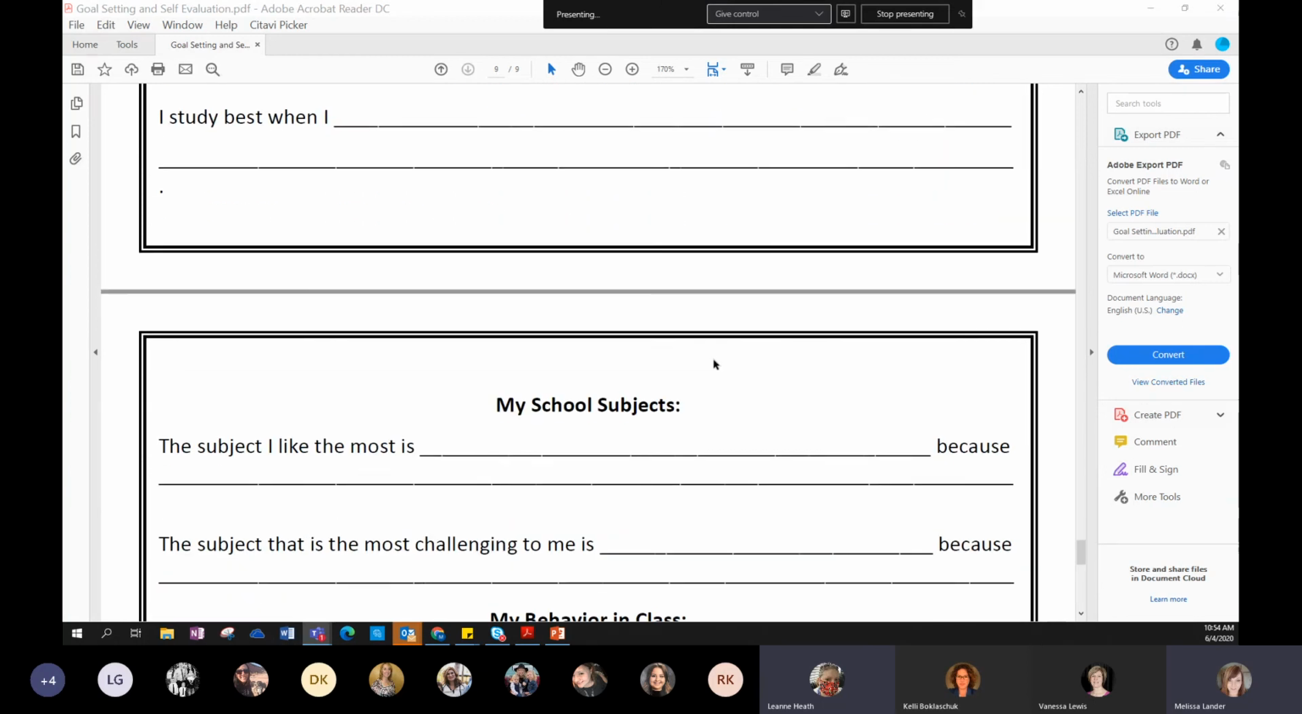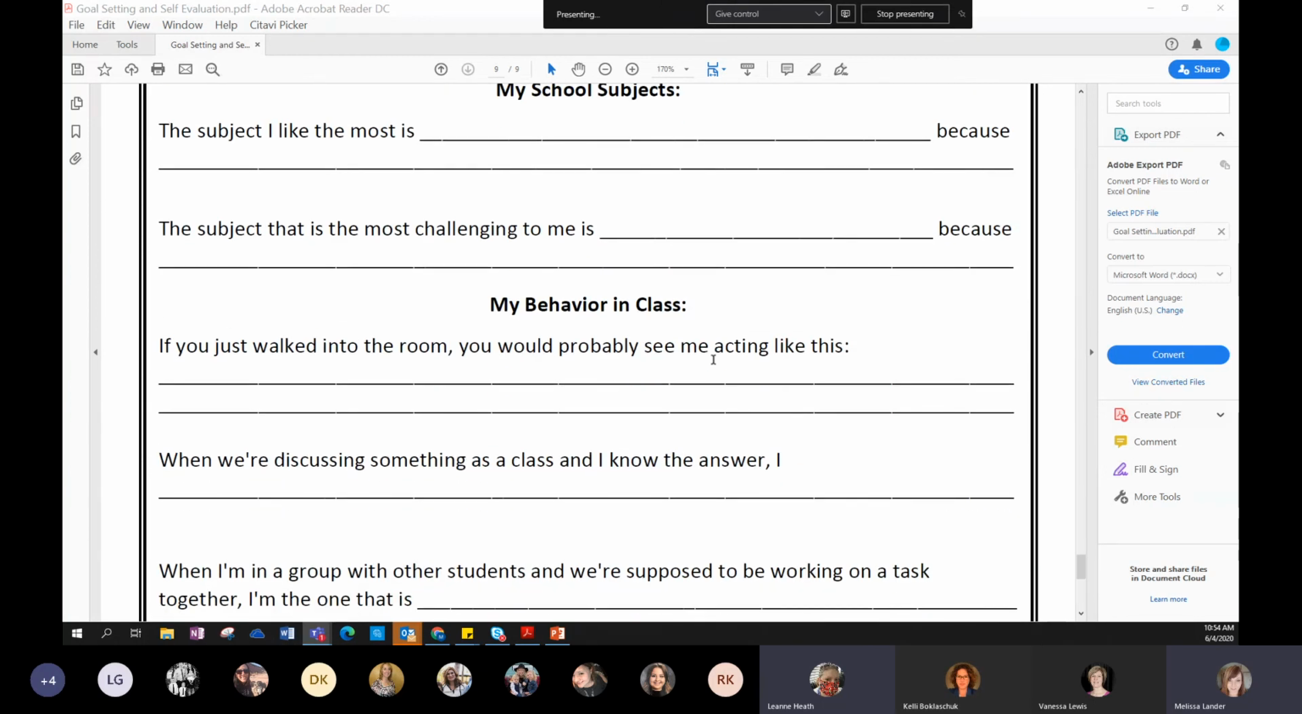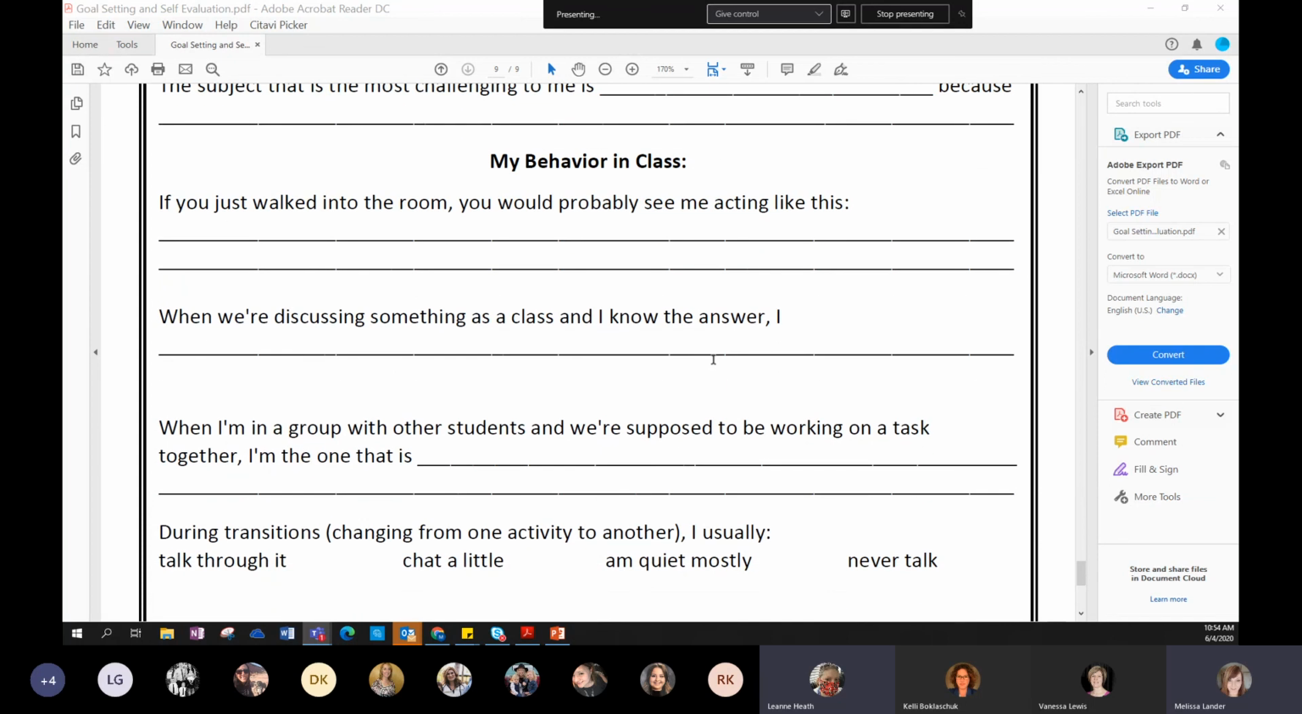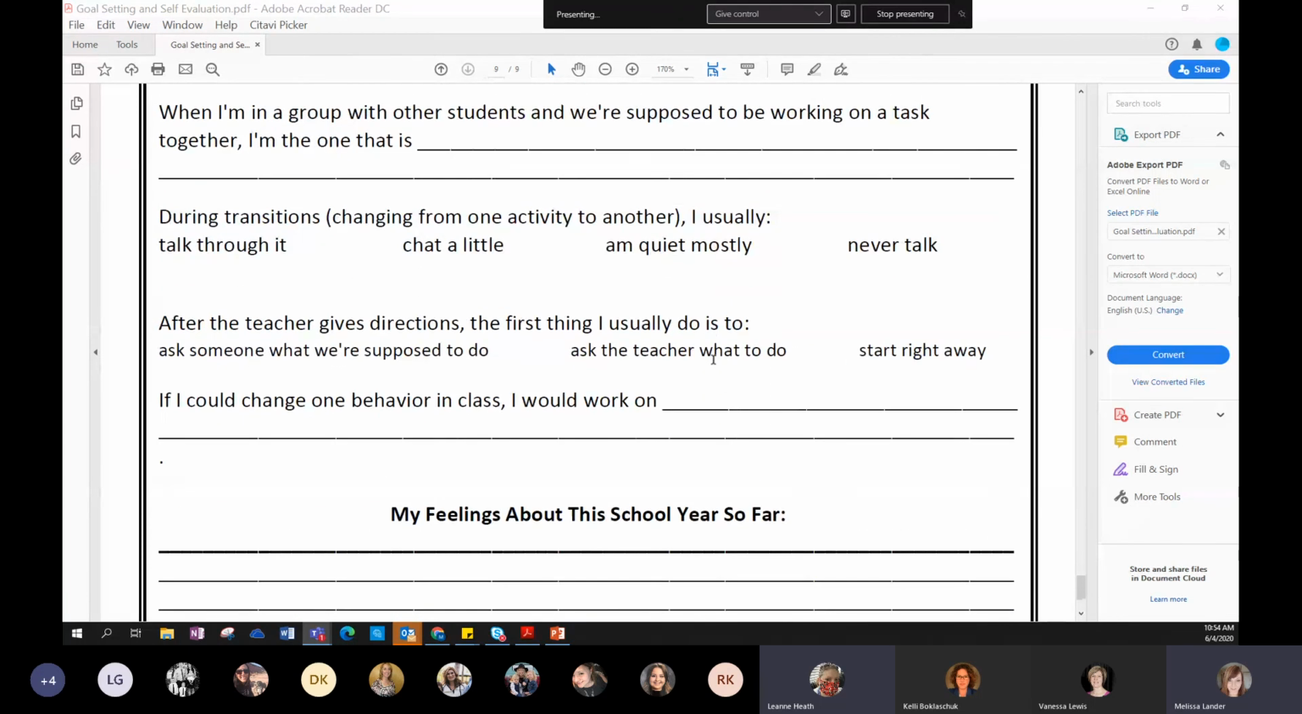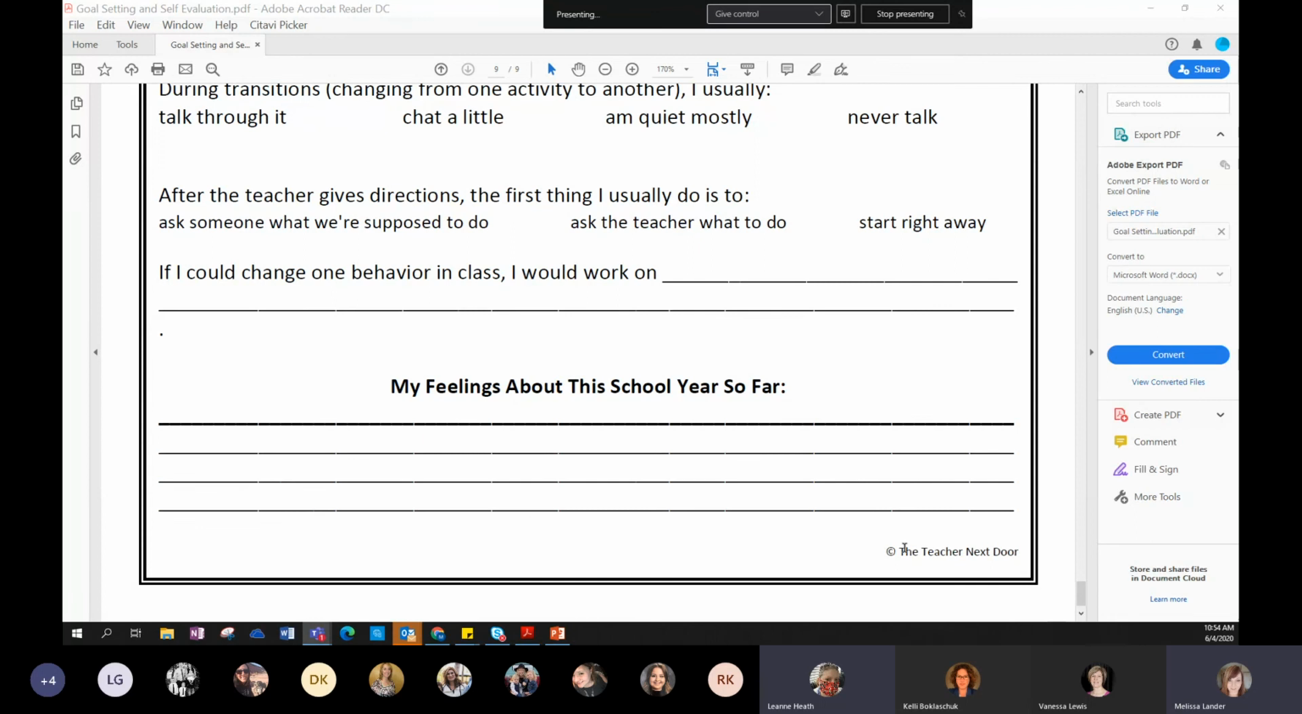And so it's just a good thing that goes over, and it has some goal setting in it and their work habits. And then we go over it with their parents, and it's a good conversation starter about lots of different things that you want to talk about with that student and their parents.